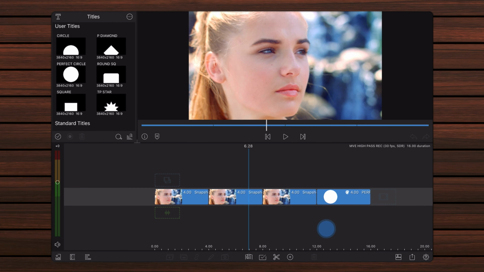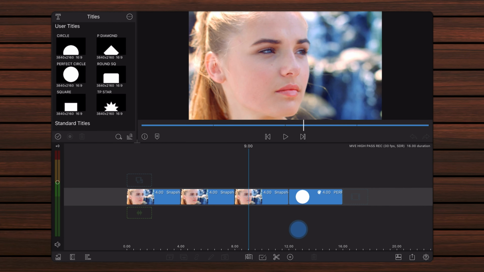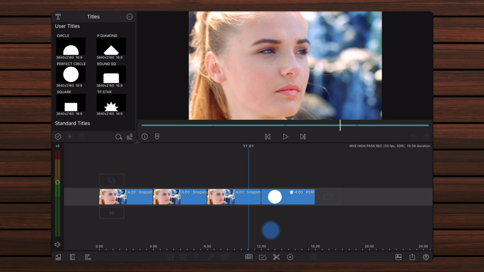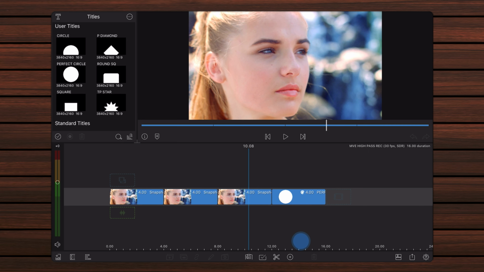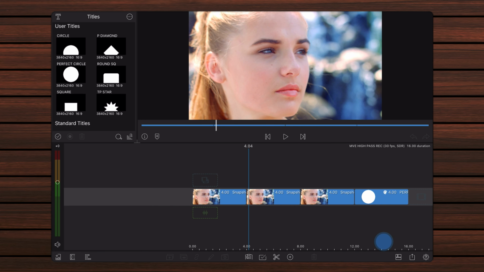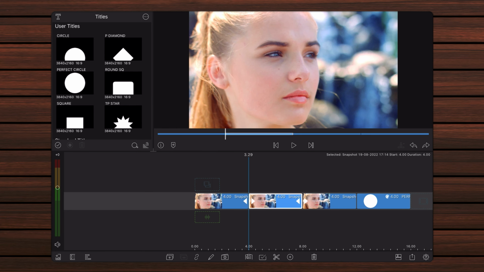We start in LumaFusion with 3 copies of the selected frame of the video. The timeline also contains a title with a middle gray colored circle partially covering the screen. Let's start by creating the high-pass filter. As a reminder, we are looking to have the edges highlighted while the rest of the image will show as middle gray.